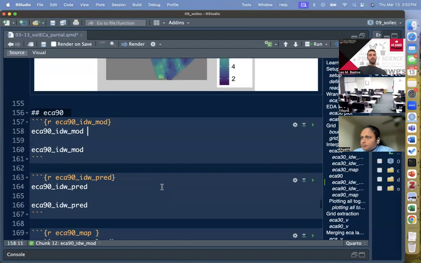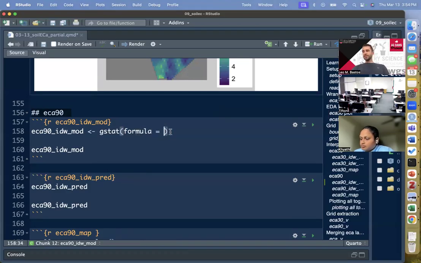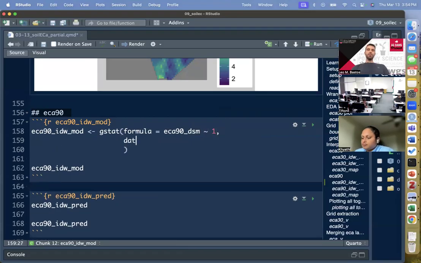Okay, so let's do the interpolation now for the deep layer. So we're gonna basically do the same. We're gonna call the gstat function again. On the formula argument, we're gonna basically say ECA90 underscore DSM. That's the name of the column, ~1, and then say which data is this coming from. So this is coming from data equals ECA.